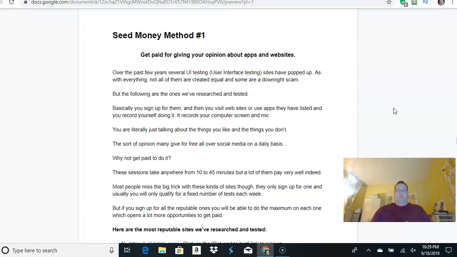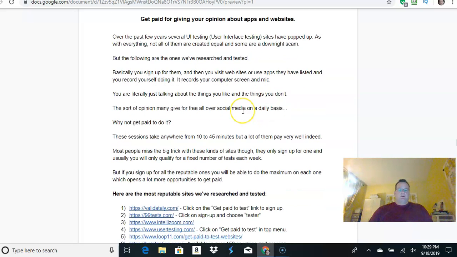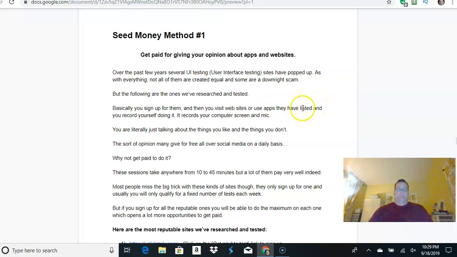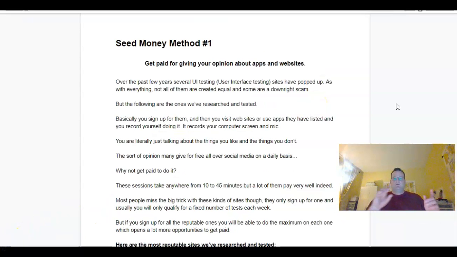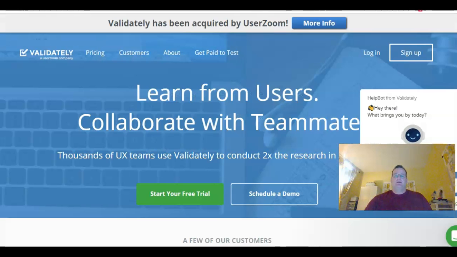This first method we're talking about is, again, a fairly new phenomenon that's popped up in the past several years called user interface testing. And again, basically, they just want you to test their sites and see how they work. So what I'm going to do is we're going to go over a few of the top ones here. Okay, so let's go ahead and look at a few of these. And again, in this report I'm talking about, there's actually 12 different sites where you can do this user interface testing. But let's go ahead and look at one of them.